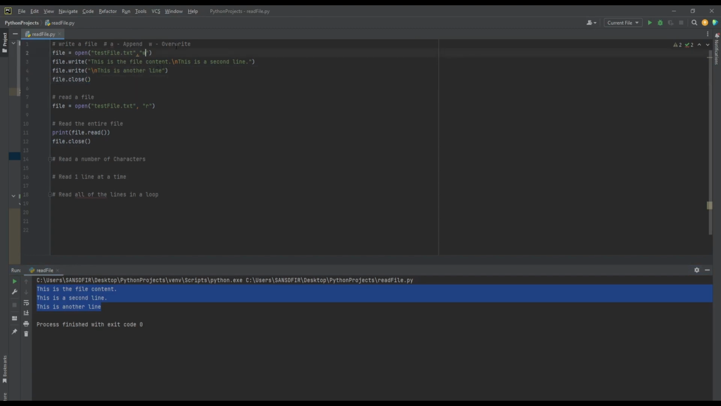So if I want to append it, I change this to A. So now if I run it, what's going to happen is it already exists. It already has these 3 lines in it. It's going to do it again. Well, now we'll have more lines. Run it.